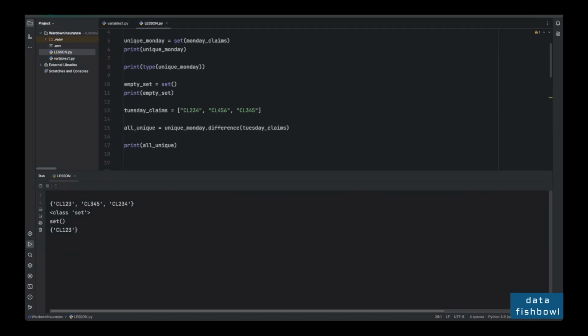Now, if we wanted to work out what the difference was between one set and another, we can use the difference method. So in this case, if you look on the screen, what I've done is unique Monday dot difference Tuesday claims. So basically everything that was in Monday but wasn't in Tuesday. And if I reversed that, I would get whatever's in Tuesday but not in Monday. So go and practice that one.